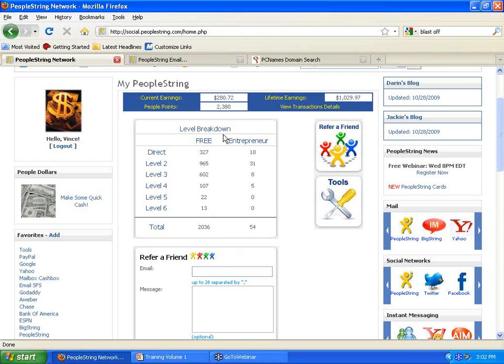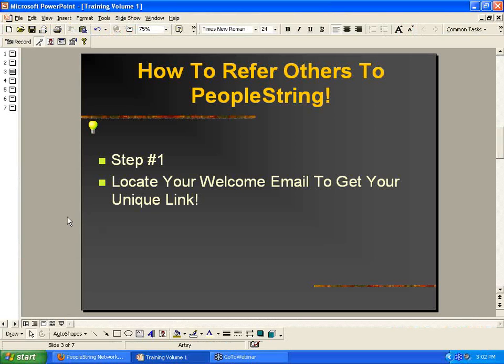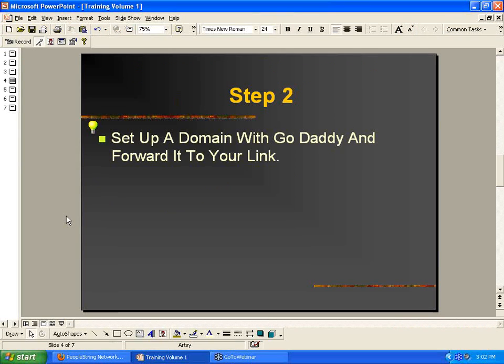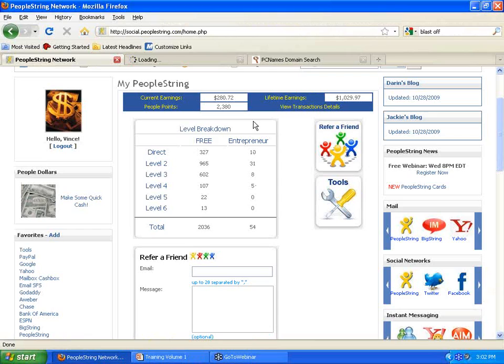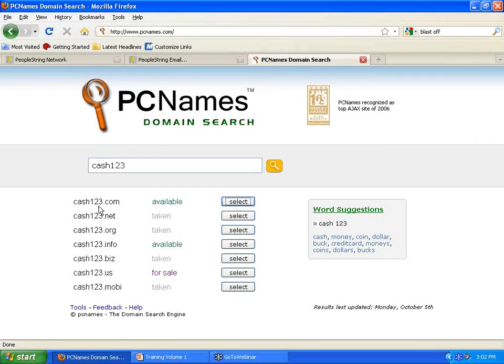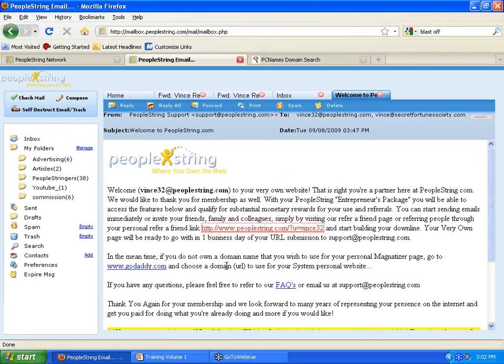Now, there are some cool little tips that can make it easier for you to get your link out there. What you might want to do is purchase a domain name with GoDaddy. The reason is that in passing, it's a lot easier to tell someone to go to, let's say, cash1234.com or 123.com, versus saying, hey, go to peoplestring.com, which is a longer domain.